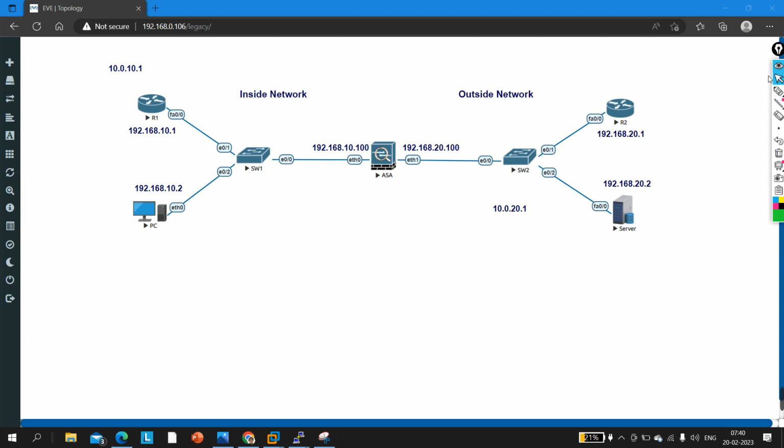Now I am going to configure IP address on the interface of Cisco ASA. So here you can see on this ASA, I have connected two switches, switch 1 and switch 2. Switch 1 is connected through Ethernet 0 port and switch 2 is connected through Ethernet 1 port. So on Ethernet 0 port, I am going to configure this IP address, and on Ethernet 1 port, I am going to configure this IP address.